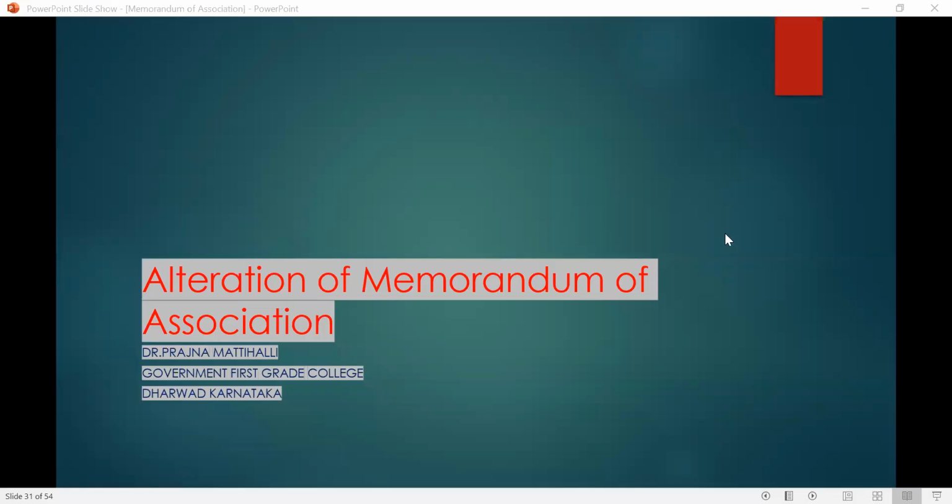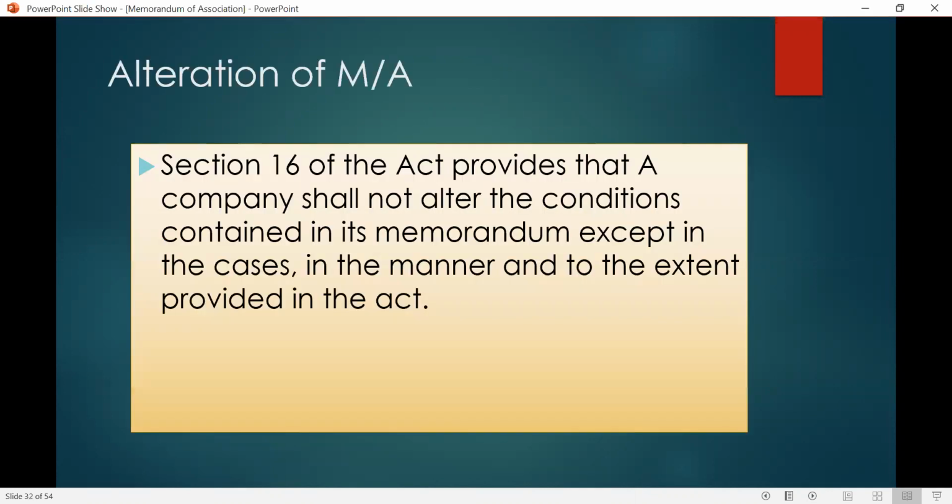Students, alteration of memorandum of association is also a very important aspect. In my last video, I discussed the memorandum of association, its importance, its meaning, and the clauses it has. Now the question is, can we alter the memorandum of association? While explaining its importance, I mentioned that the memorandum of association is a very important document.